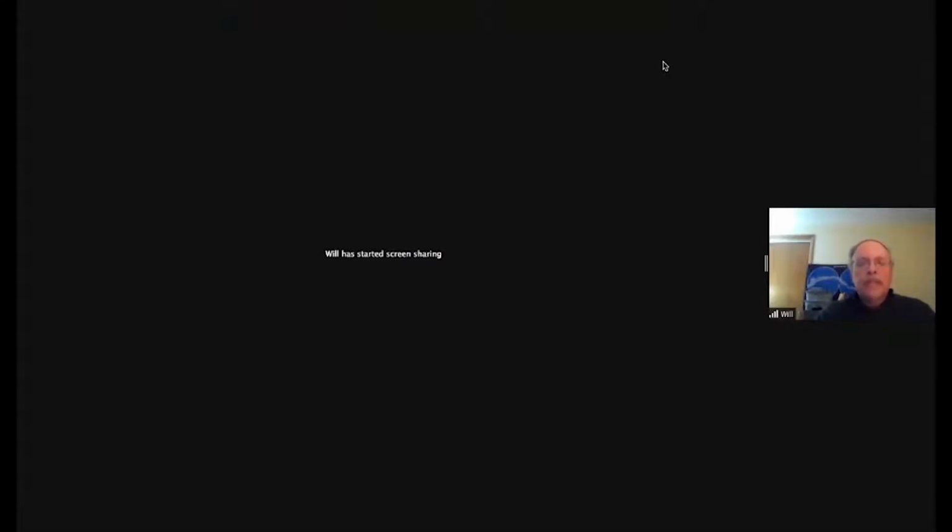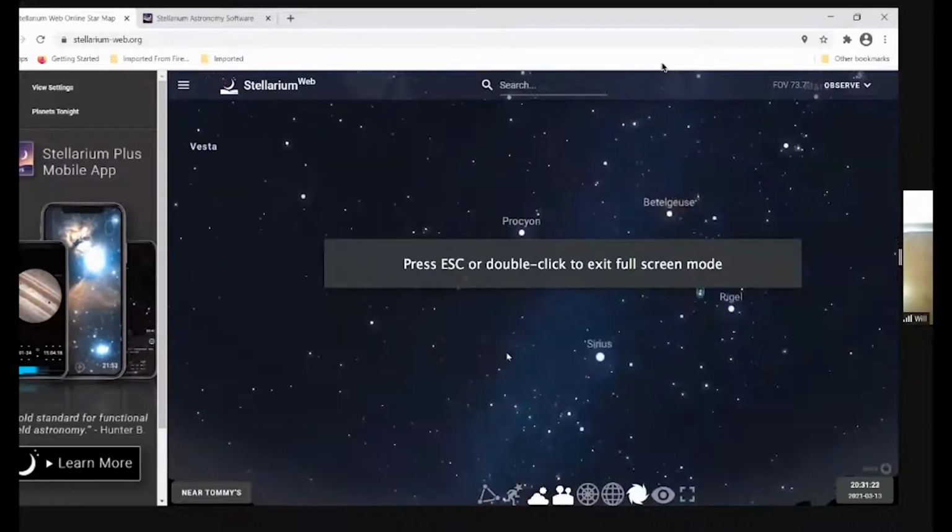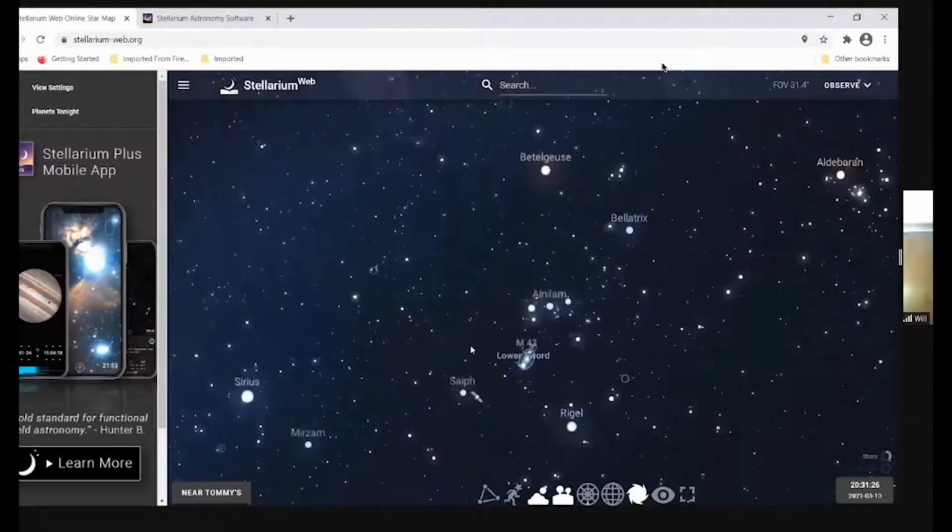and get the web version, which has a lot of the data. It doesn't have as many features, but it's still quite useful.